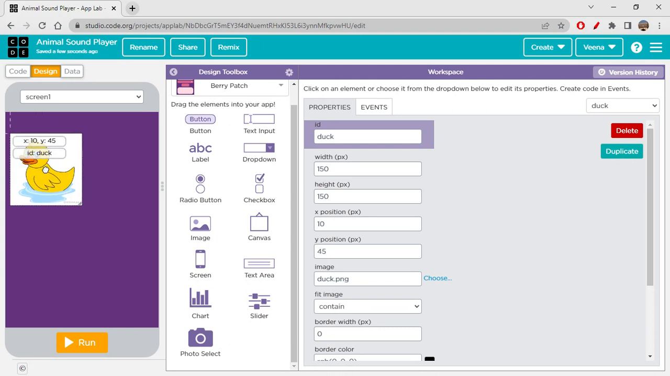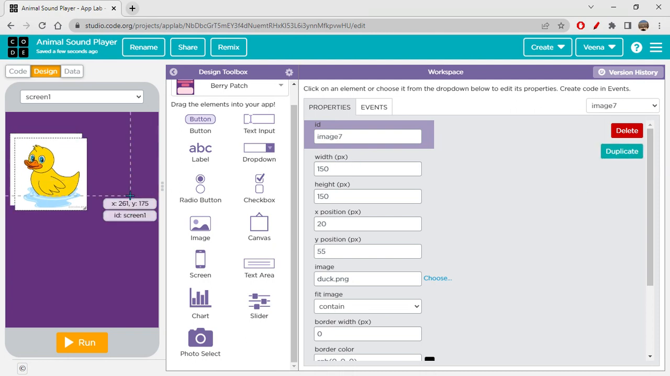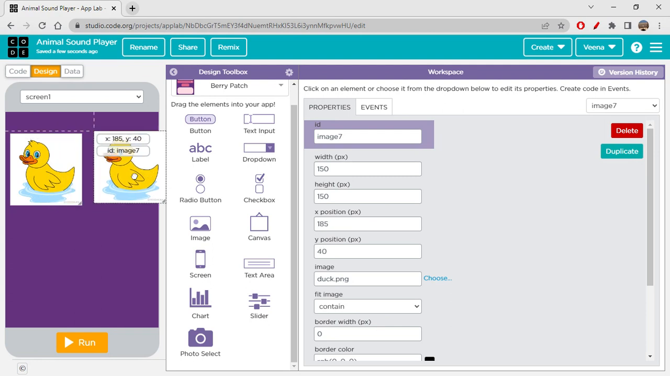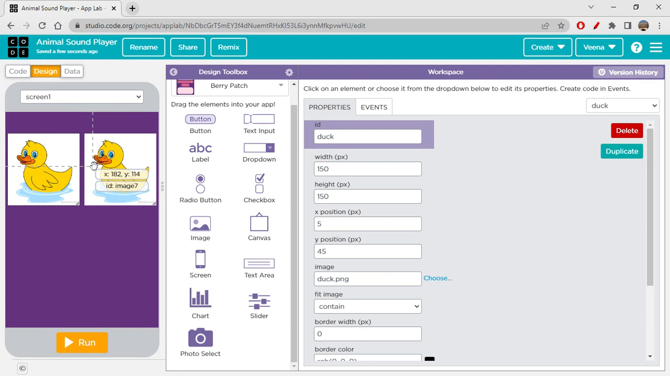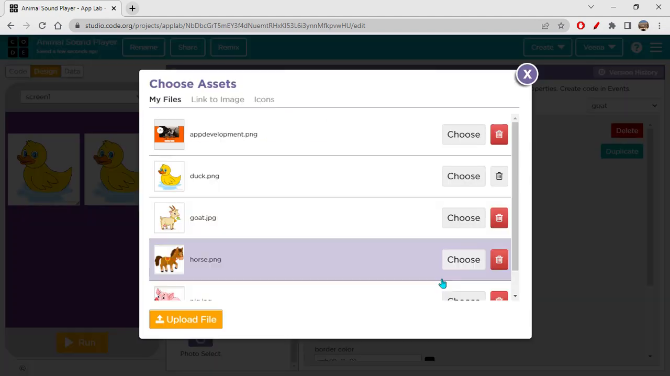I will just adjust this a little bit, and we can actually duplicate this image so that we need not style it again and again, right? We can just change the id and the image. That is enough. You need not again edit your width and height options. So let's adjust this a little bit more, and okay, cool. So let's just change the id from image to goat, and then let's choose the picture from here.